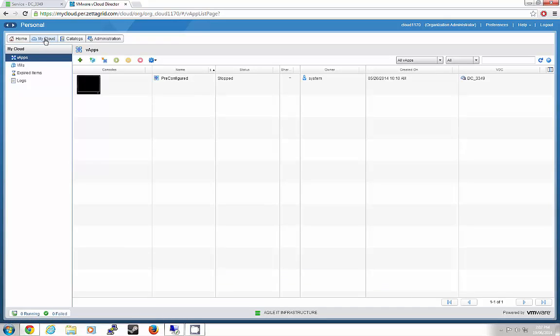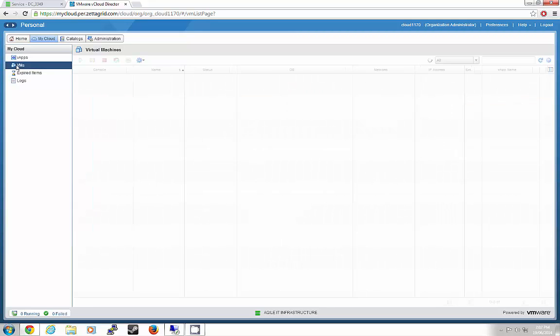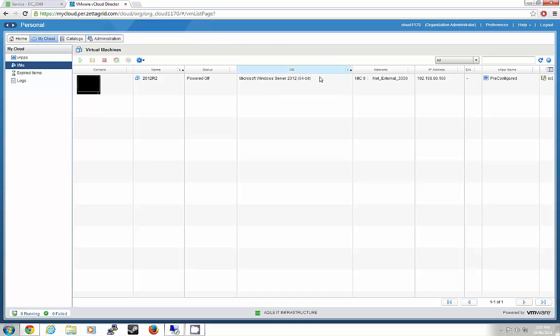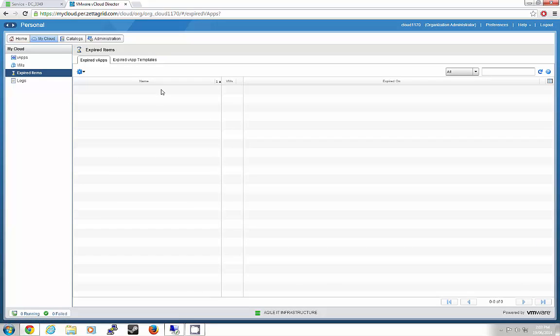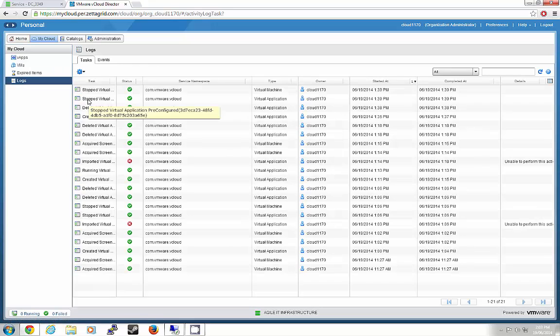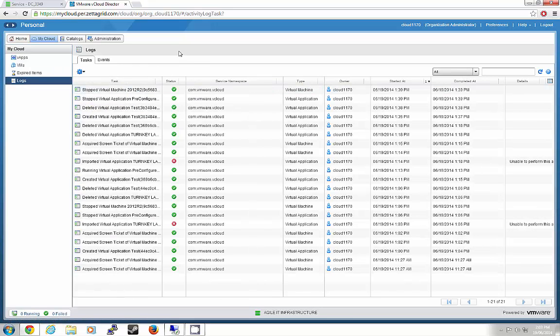Underneath the My Cloud tab, this is where you'll see your information. You'll see here I've got a VApp called pre-configured. It's currently stopped. It's in DC 3349. Underneath the VM tab, you'll get a bit more information, such as the OS type, the network that it's on, the IP address, and a couple of other bits and pieces as well. The expired items is used if you want to create a VApp that has an expiry time on it. That will appear here. Generally you wouldn't do that, but you can if you'd like to. You also have a log tab here, so you'll see various bits and pieces, what's been happening on the VDC.